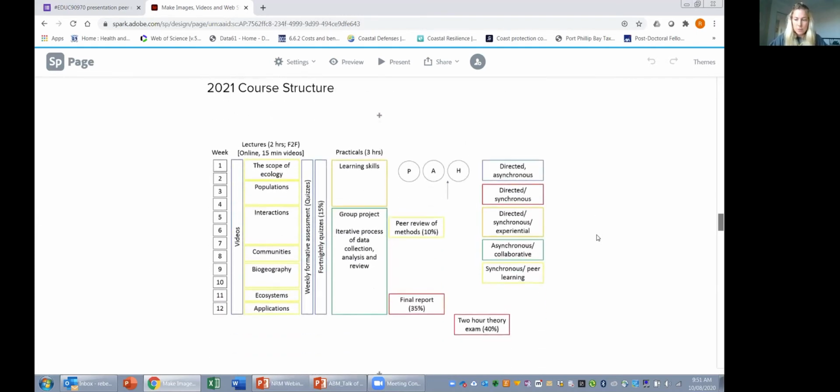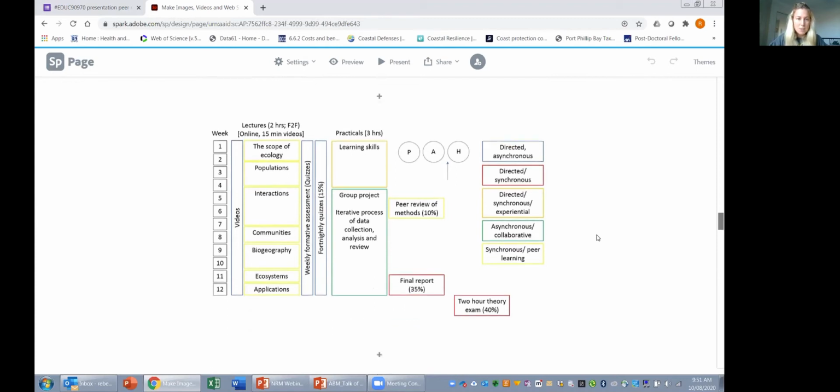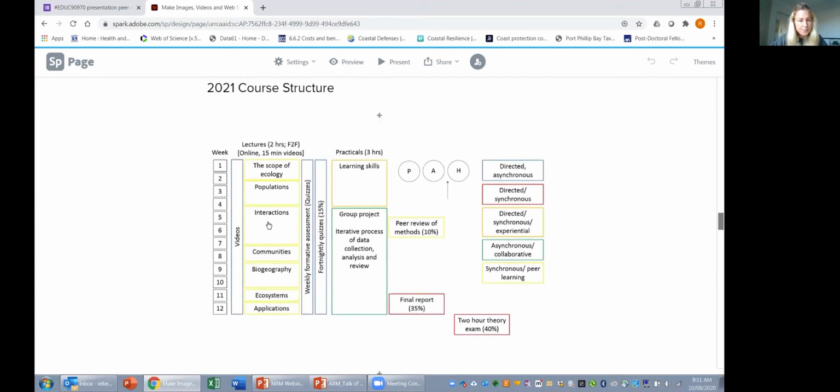And so this is what we've ended up with, the 2021 course structure. The lectures will be moved to online 15-minute videos. So one 15-minute video per lecture, so that's 24 in total, and these will explain the basic concepts.